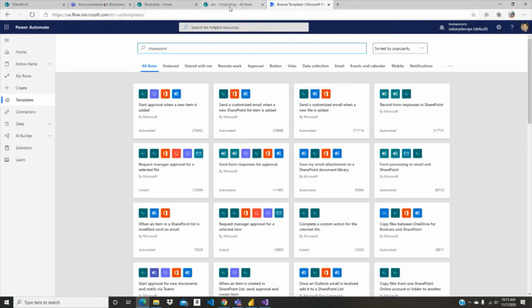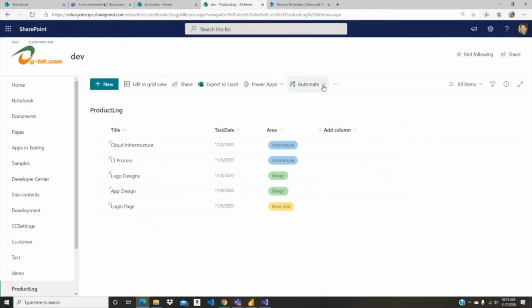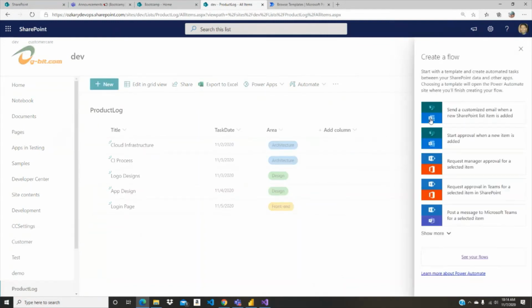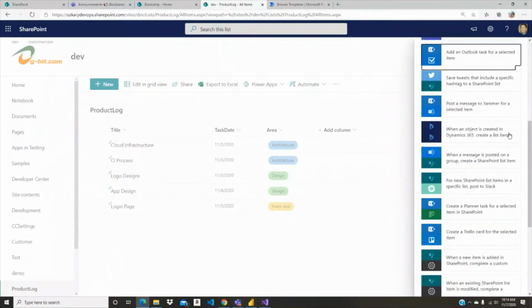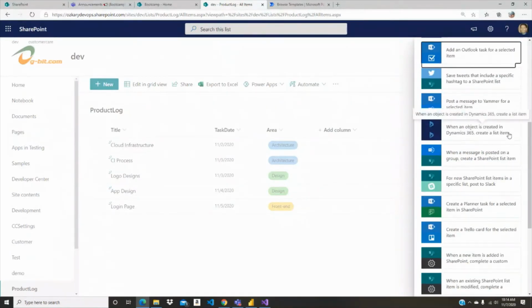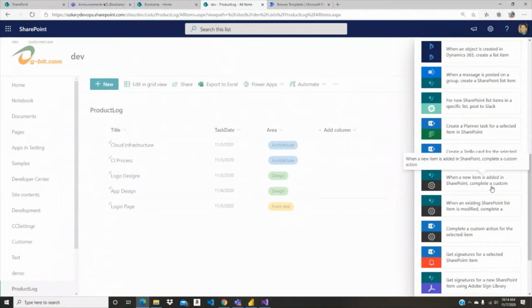The short way is to go ahead and from here do Automate, Power Automate, create flow. Let's create a flow so that whenever a new SharePoint task is created, we can send a message to Teams. That's what we want. Okay. So we want to look for something that says when a new item is created. Okay, so let's look at this one. When a new item is added in SharePoint, complete custom task. So let's go ahead and click on that.